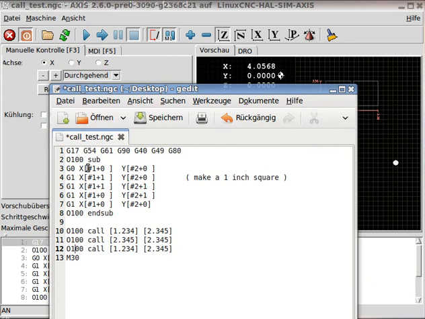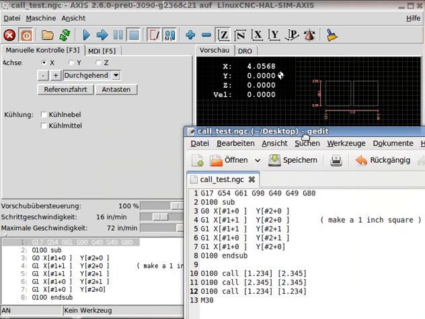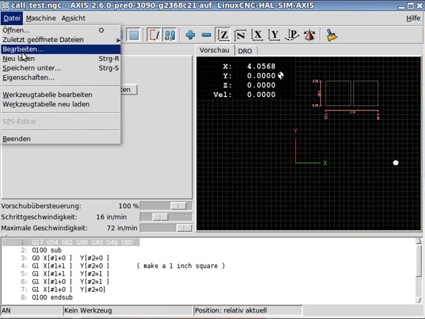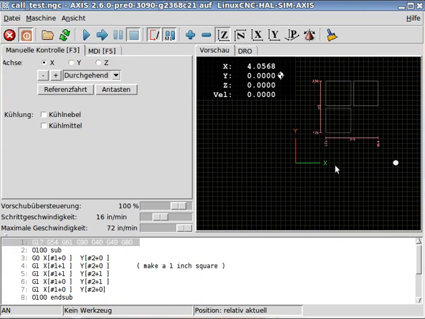The number 1 will be reset with this number, and number 2 will be assigned with this number here. So let's have 2, and now I have 1.234. Save and reload, and you see here it's matching our number.